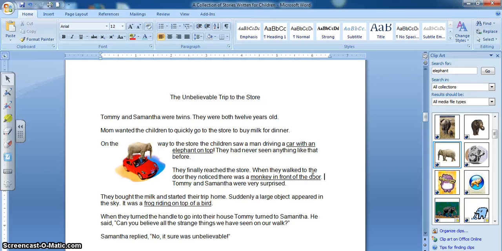And the next step would be using the arrow key and move your canvas where it says monkey in front of door. So you're going to have 3 scenarios for this story. First is going to be elephant on top. Second is going to be monkey in front of the door. And the third one is going to be frog riding on top of a bird.